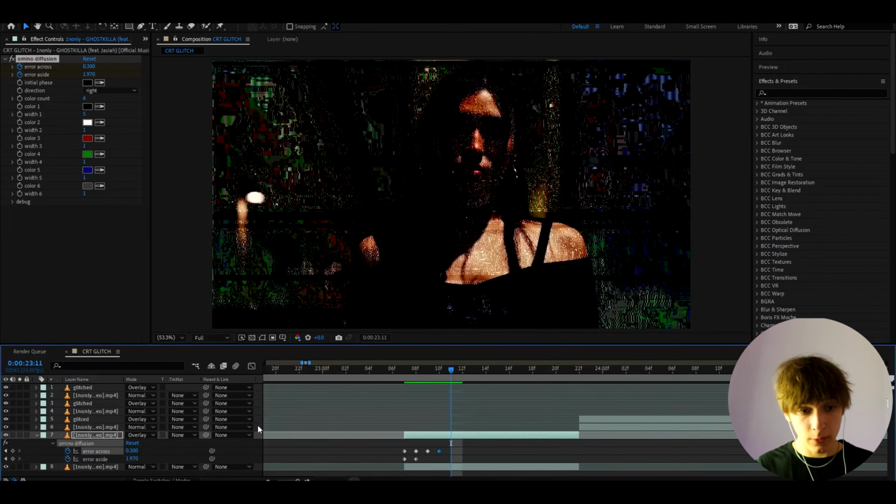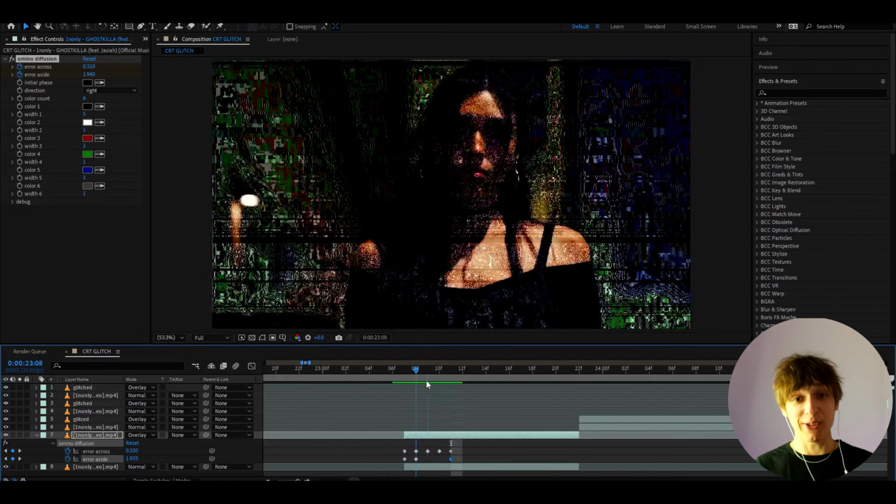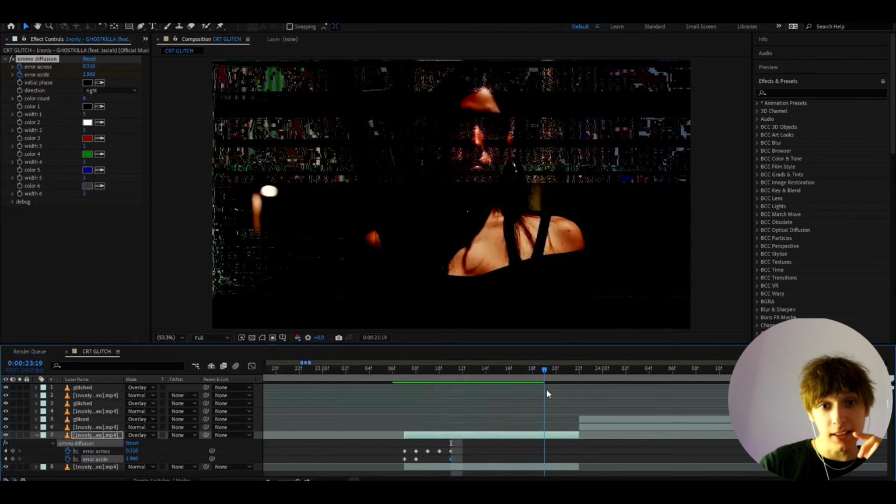And this will be the last frame we need to change. And here we can make the error across 0.31. And the error size I'll just make 1.96 as it was, but I just want to keyframe it. And you will get this crazy look. But now you can see the glitch stops here.